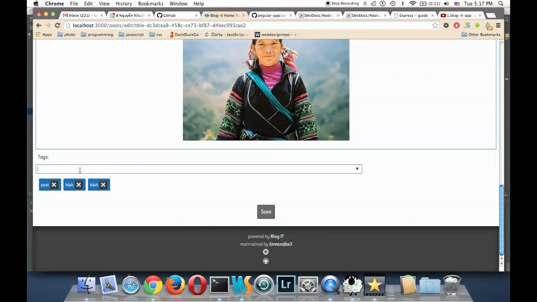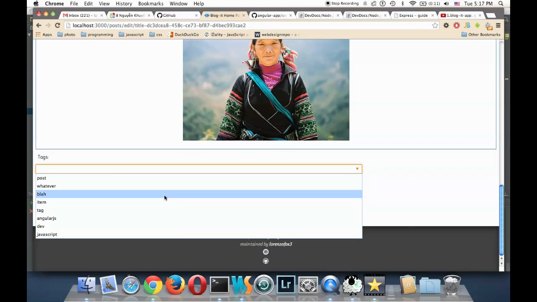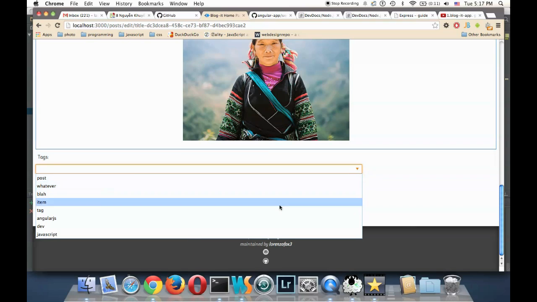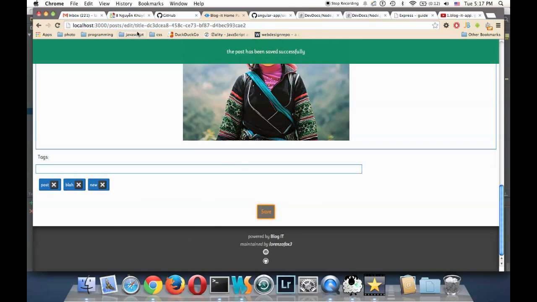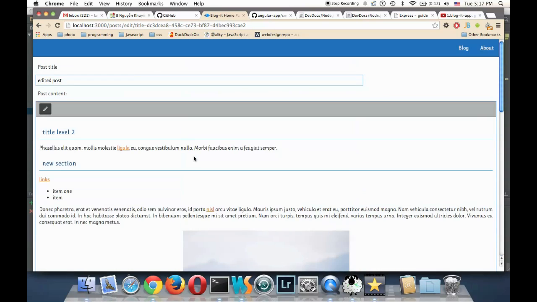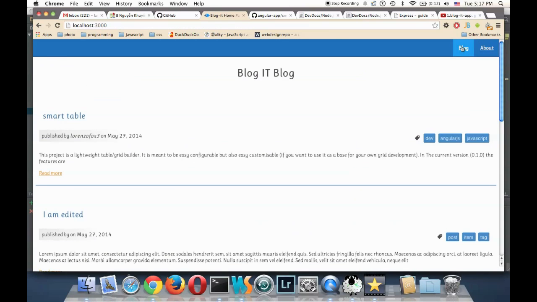Okay, here's the tags, where we have the existing tags list already loaded, so we can choose from them, or if you want, you can create a new tag and remove this one and save. So that's the basics of the Blogit app.